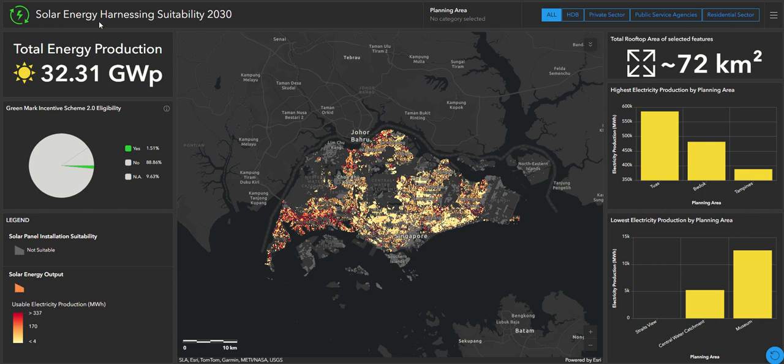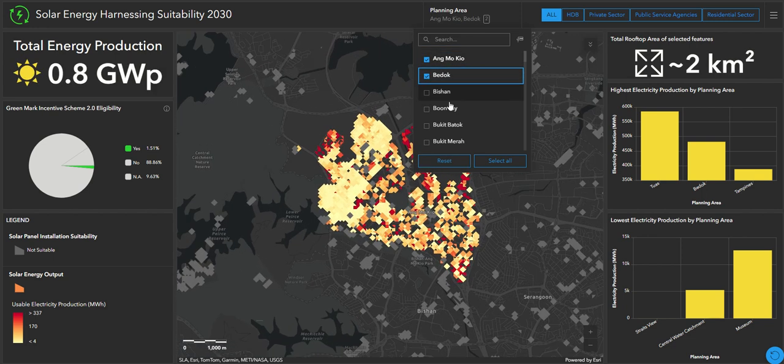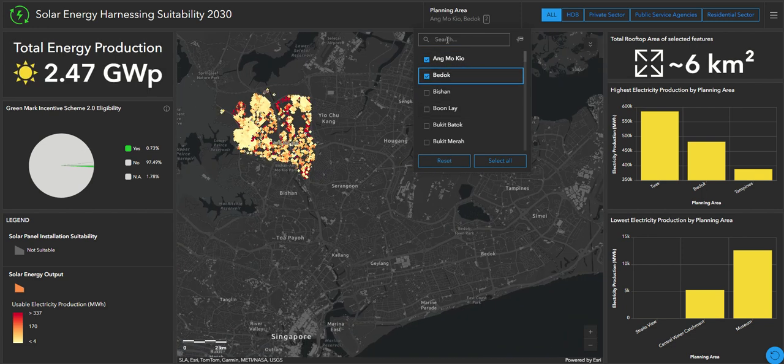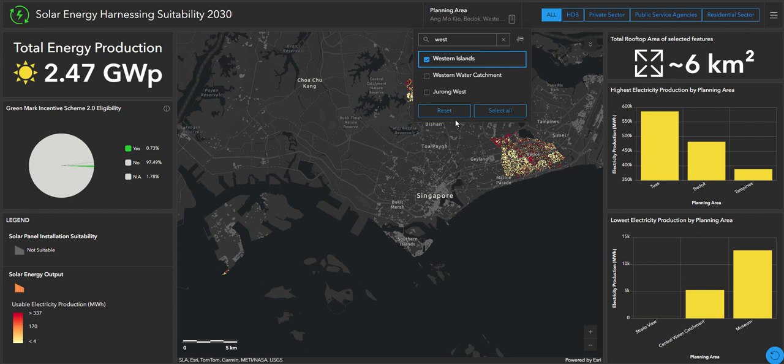So first we have the header, which shows you the Solar Energy Harnessing Suitability 2030. Next to it, we have the planning area with the category selector. We have a total of 55 planning areas in Singapore. You can scroll through to see all of them arranged here in alphabetical order. You can select one or multiple planning areas. You can also type in the planning area that you're interested in to see it pop up as a suggestion.